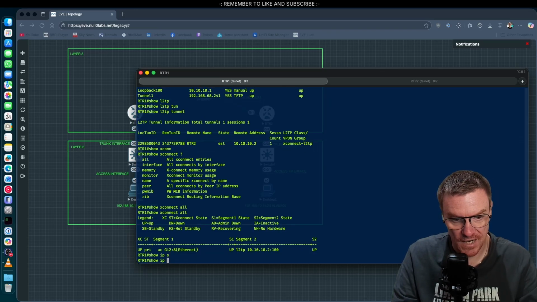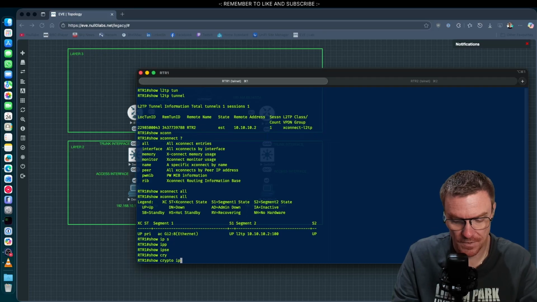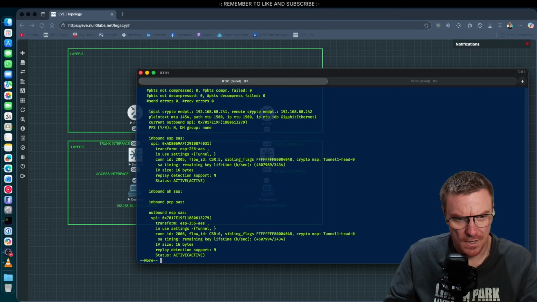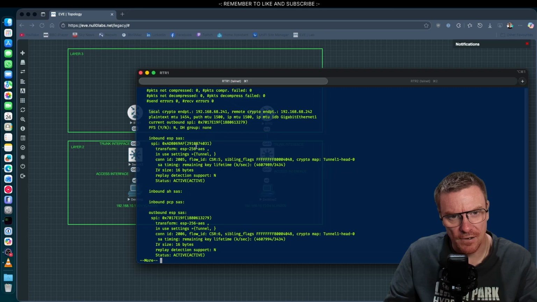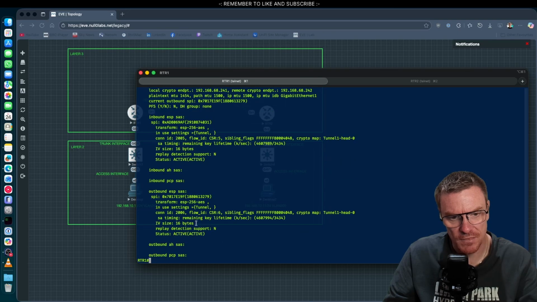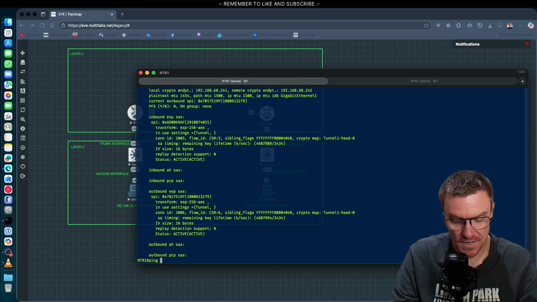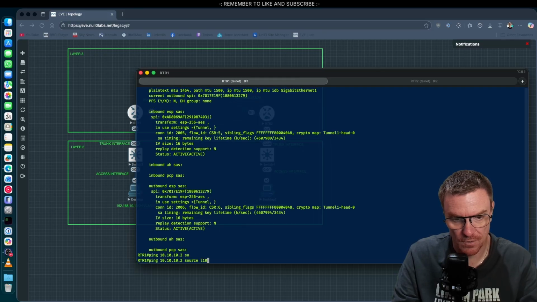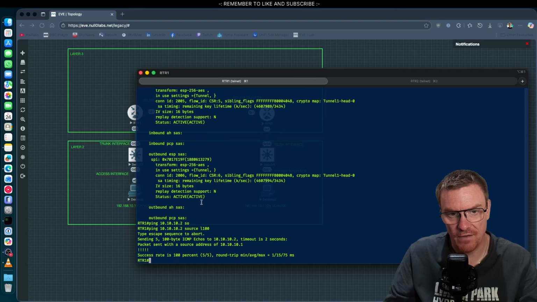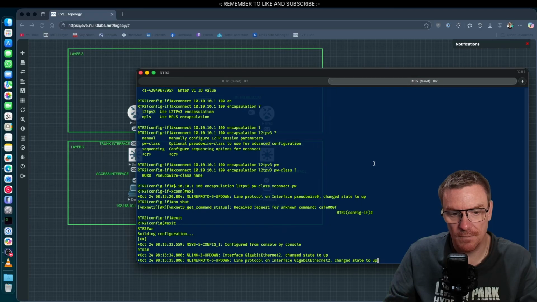Show crypto ipsec sa. We can see our IPsec is encrypting and decrypting packets. So we can see the encryption is active. And if we just ping 10.10.10.2 with a source address of the loopback 100, we can see that we have IP connectivity through the tunnel. So our 2 tunnels are up.